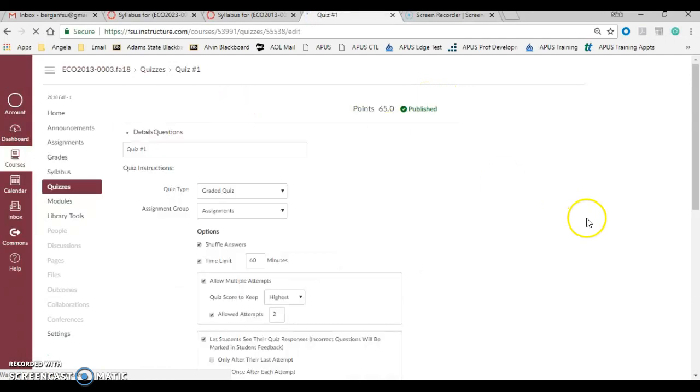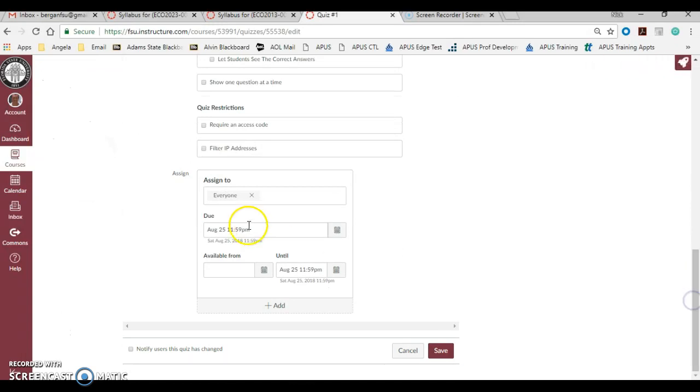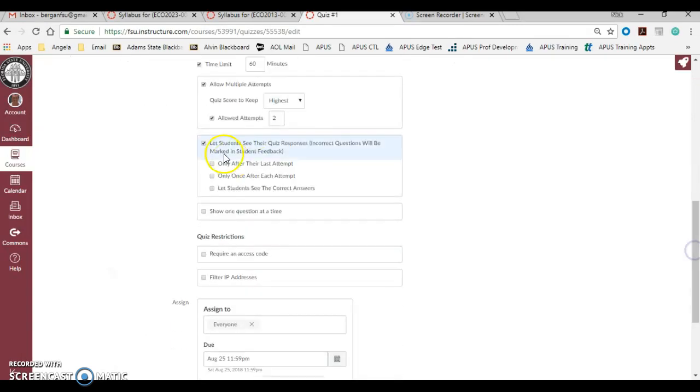You're going to do a couple things. You're going to change the due date right here and the until date, so that it matches the syllabus. That takes 2 seconds. And make sure that this is the only thing that's checked right here.